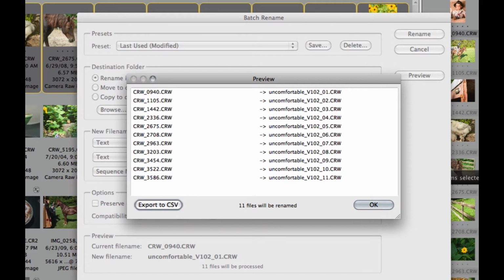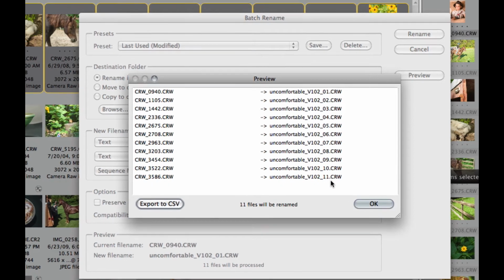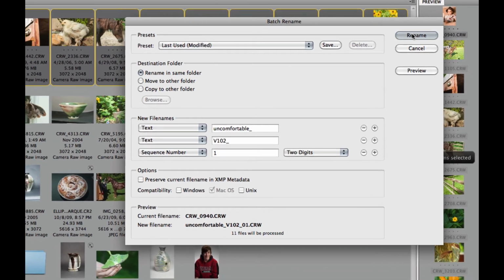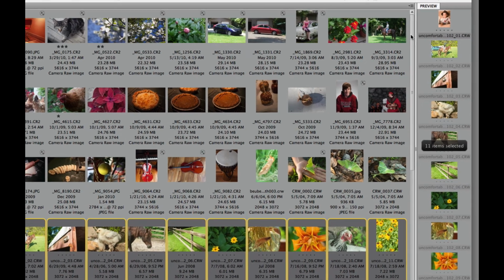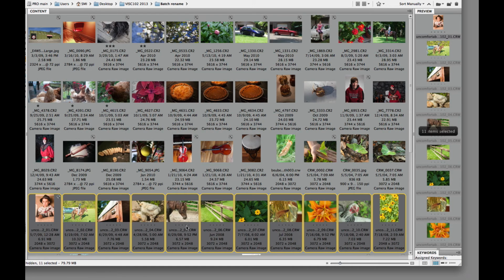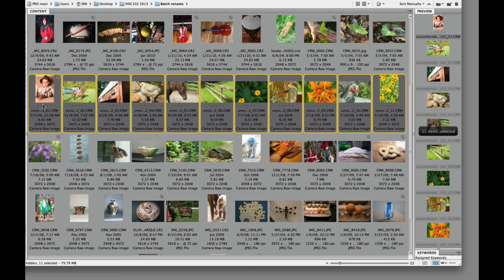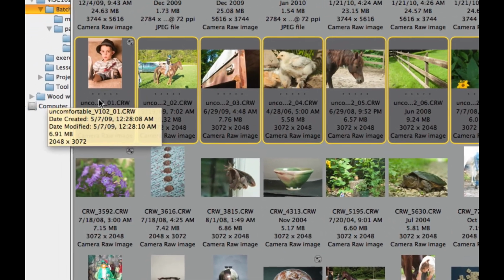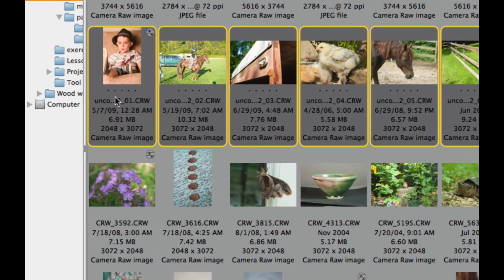CRW0940, which is this first one, is going to be renamed. Here it's going to be 0102 all the way down for all 10 images. We'll say OK, and we'll say rename. A few seconds later, we'll see our images right down here with the new name on them. And I can hover over this, and we'll see it says uncomfortable underscore V102 underscore 01.